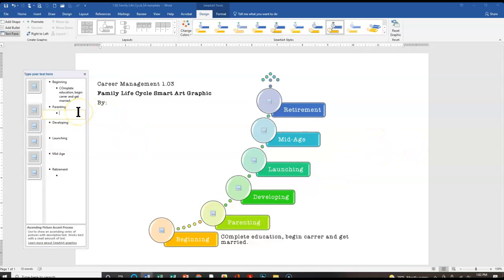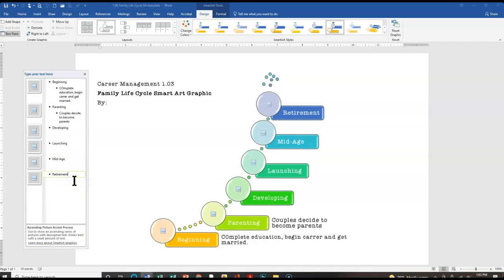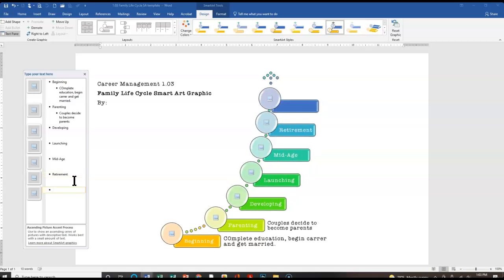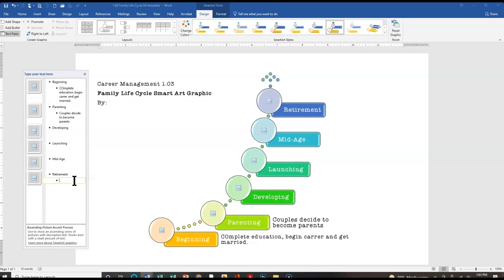Okay, so parenting is the life cycle stage when couples decide to become parents. So again, to add a description, like under retirement, if we have retirement, we can press Enter once, and that would give us a new main heading. But now we're going to press Tab so we can add a subheading under retirement. And under retirement, we can add when couples experience retirement, declining health, and or death of a spouse.